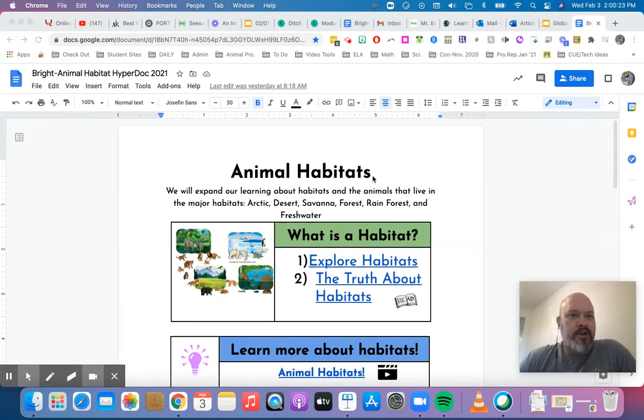So those of you that are starting our animal project, this is just an overview of the steps you should take. As I was telling my students before, you start at the top just like you're reading, and you're going to go step by step by step.